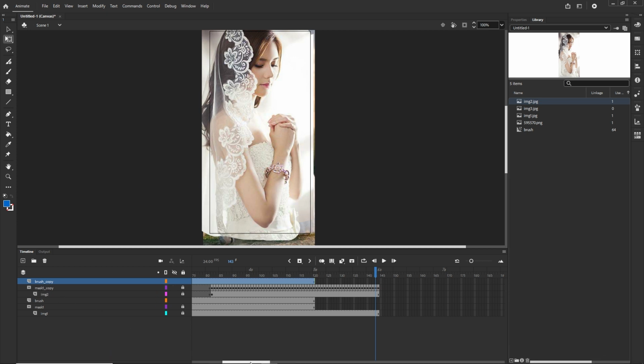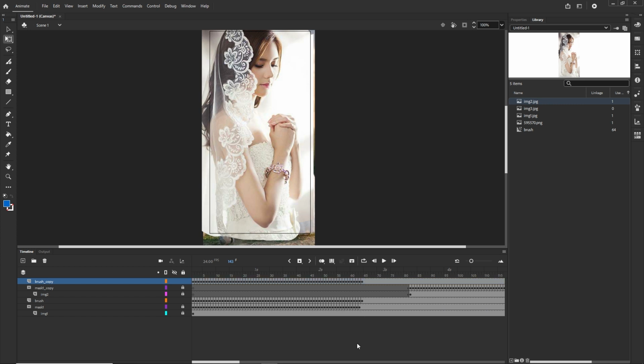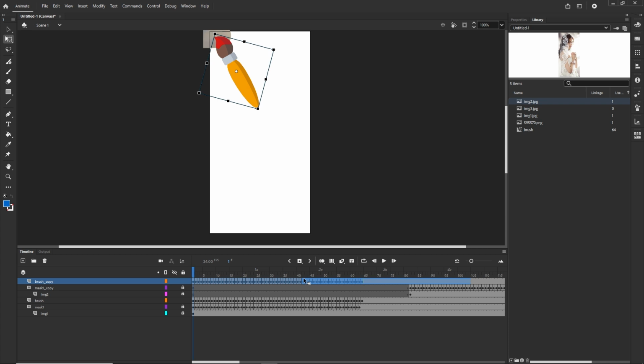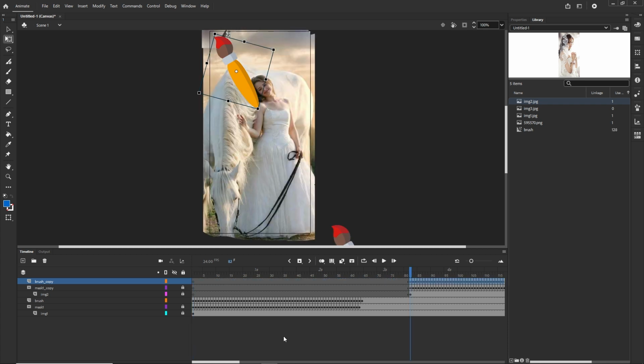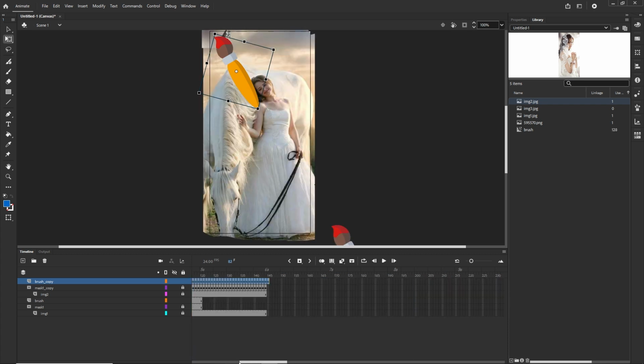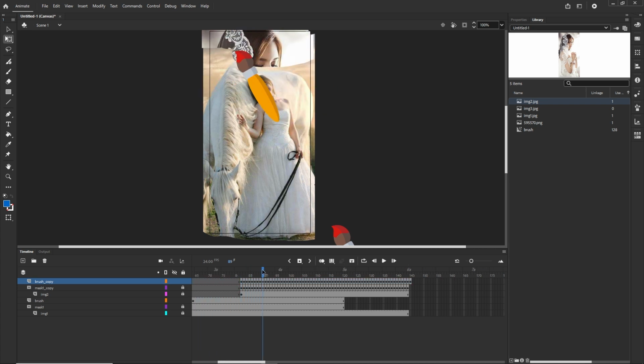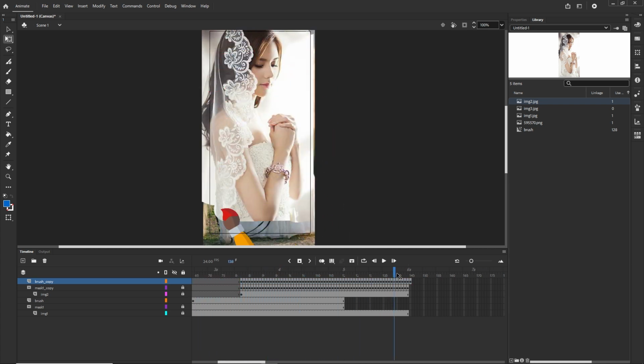And all I'm going to do right now is select all of these keyframes of the brush, and drag this in here like so. And yeah, let me position myself, and we are going to have this like so.